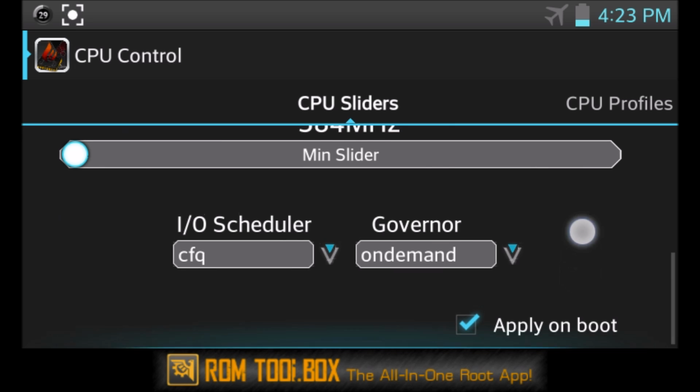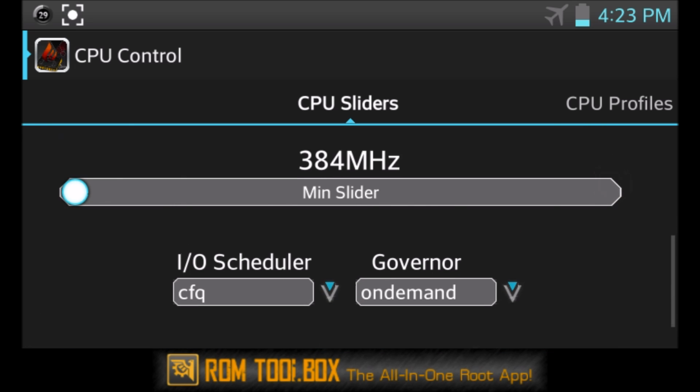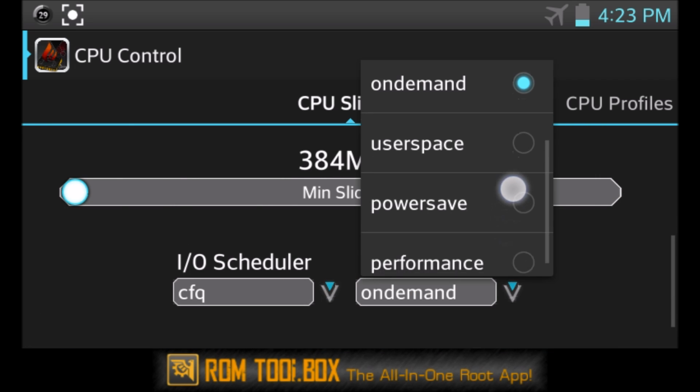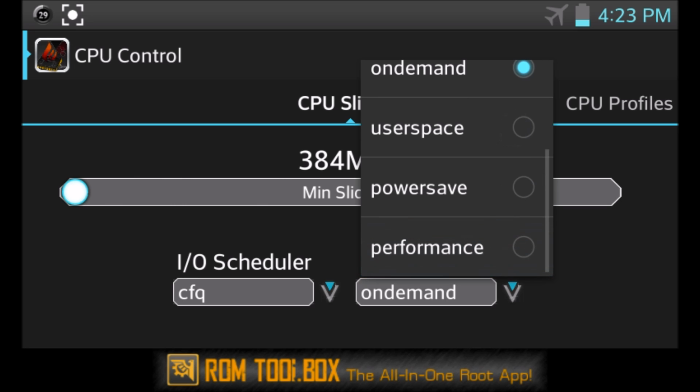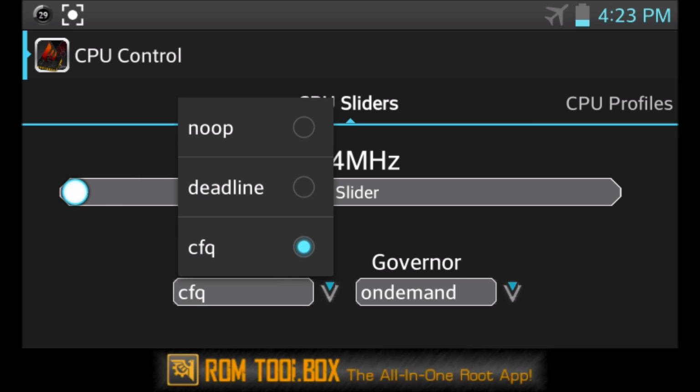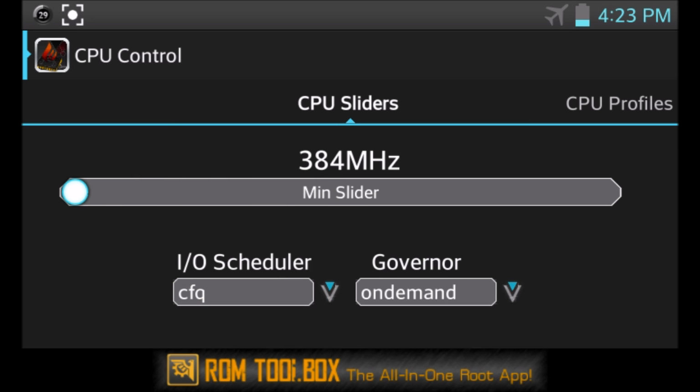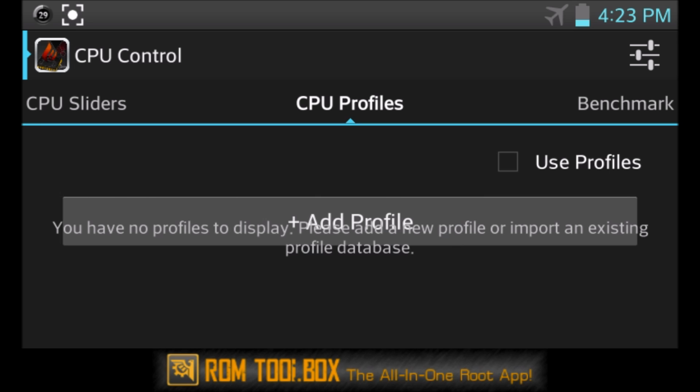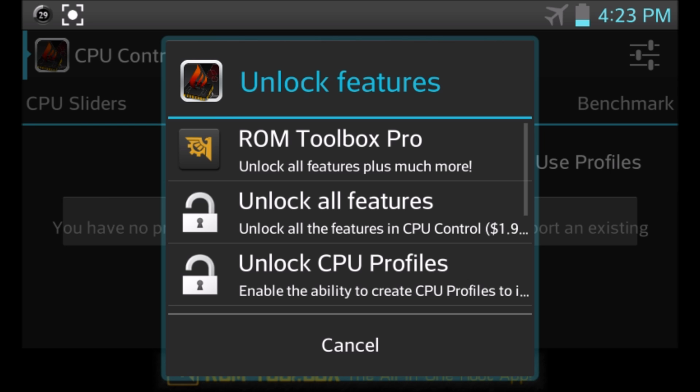And of course, if you just scroll down, it has custom governors. You have your on-demand, your user space, your power saver, your performance, just so many different options for you to choose from, as well as your schedulers. You have your deadlines and your noobs. And then if you scroll over, you have your CPU profiles. You can just go ahead and create and add profiles. That way you can just go back and you don't have to mess around with the sliders anymore. You can just click add profile, but you do have to unlock the features by purchasing RomToolbox Pro.